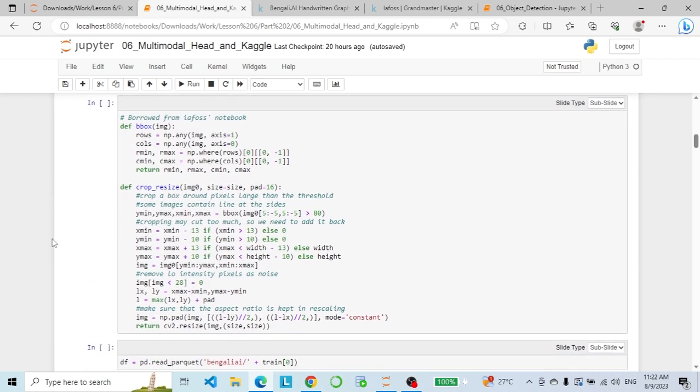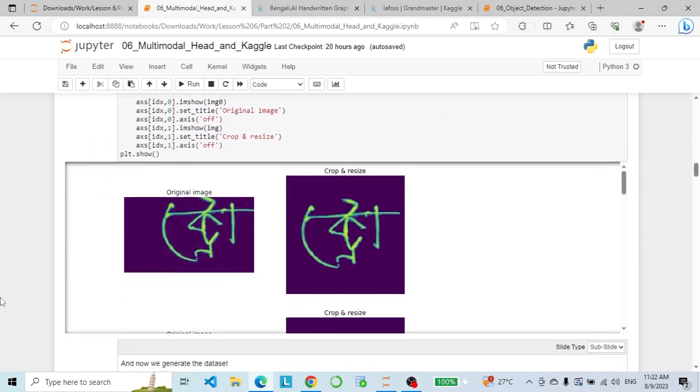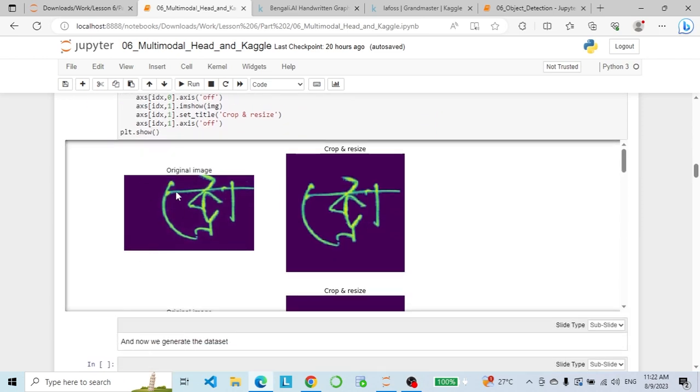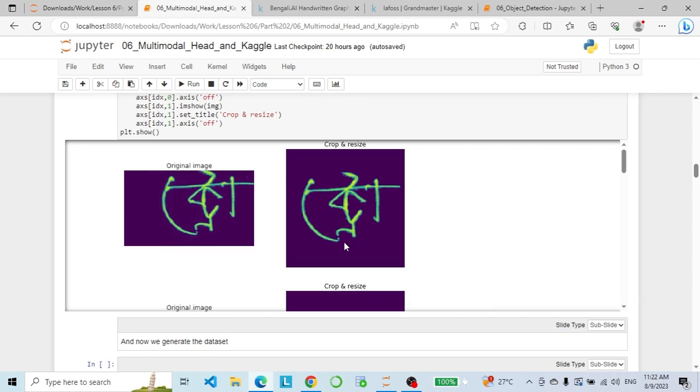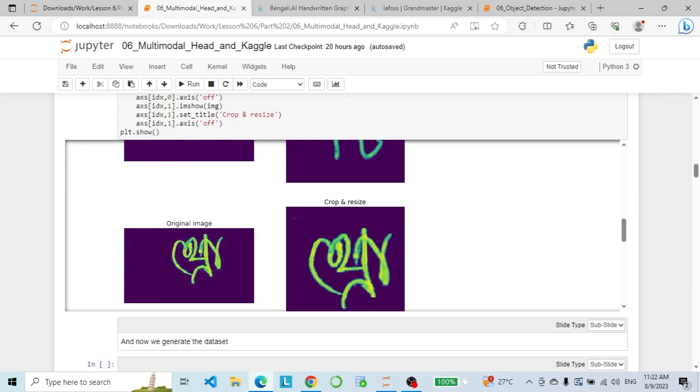And here we clean our data by making some bounding boxes and then do some sort of crop resize. So after running this algorithm here, you can see this is our original image, and here it is after applying the algorithm. As you notice, this is a 2D image, so we need to keep track of the mean and the standard deviation when we work with it.